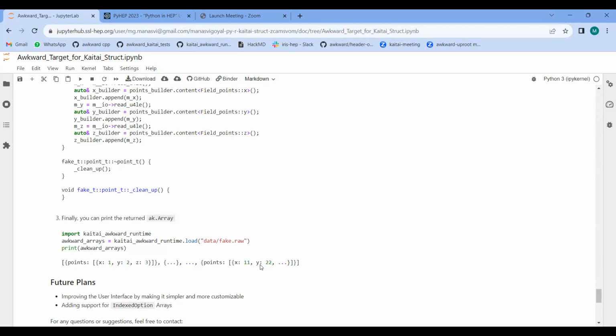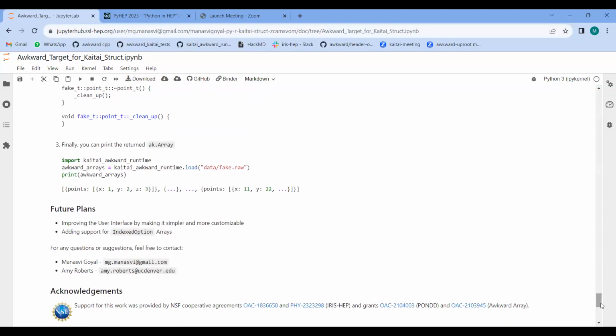But yes, this workflow is still a work in progress, and we are still thinking about how we can make it simpler and more customizable. Right now it uses Python and Cython, but we are inclining towards ctypes. But that is still open to suggestions, and we are focusing a lot on improving the user interface. We are also adding support for IndexedOptionArrays, as we found out that for certain KSY formats we'll need that option. And that's it.